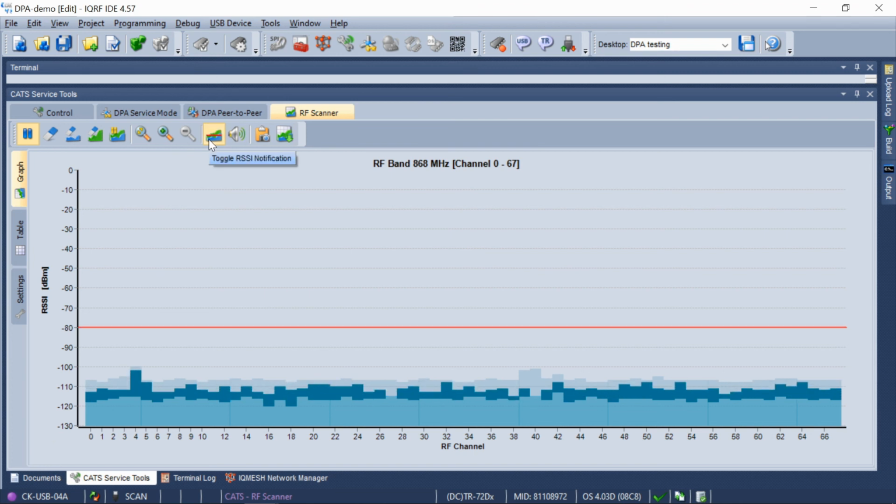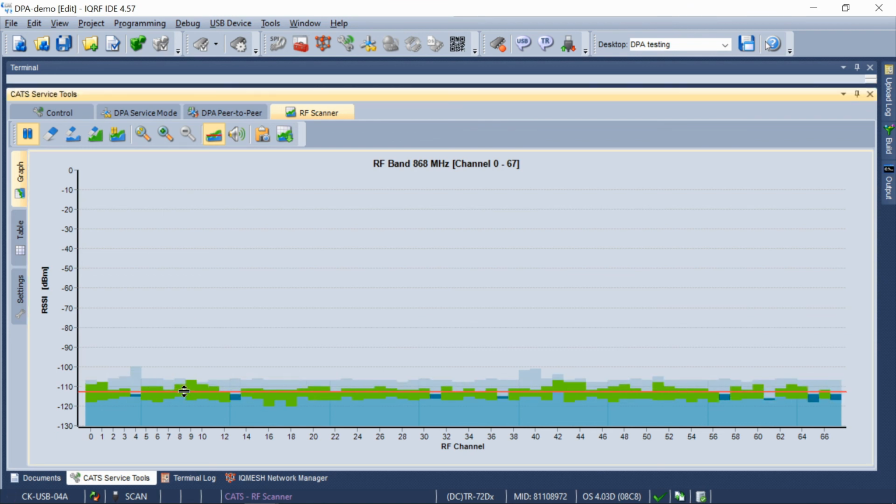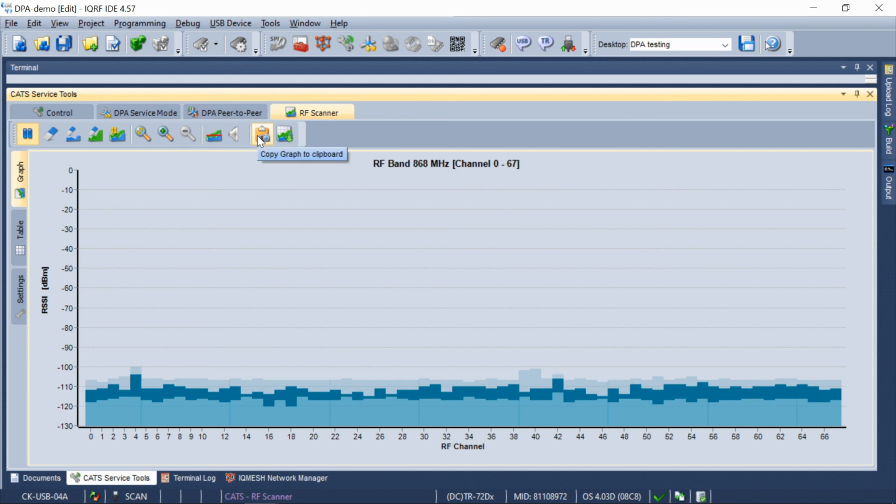You can set the RSSI boundary to a specific value at which you want to be informed. You can turn the sound indication on or off for this value. You can copy the chart to clipboard or export it as an image.